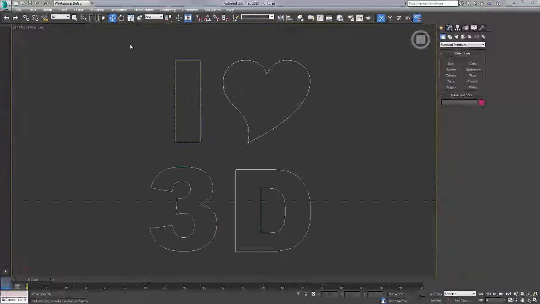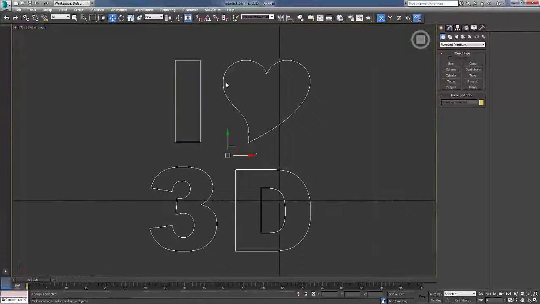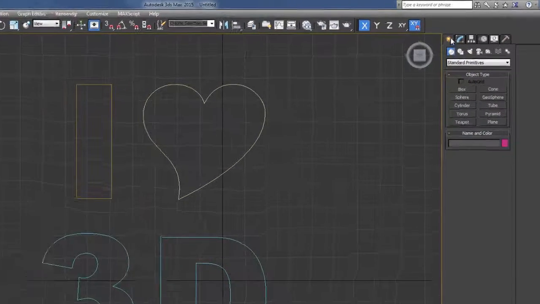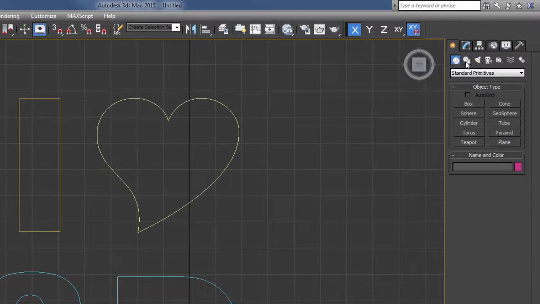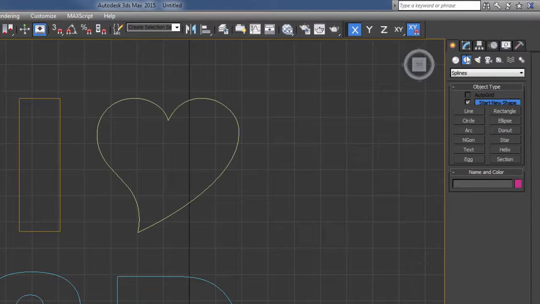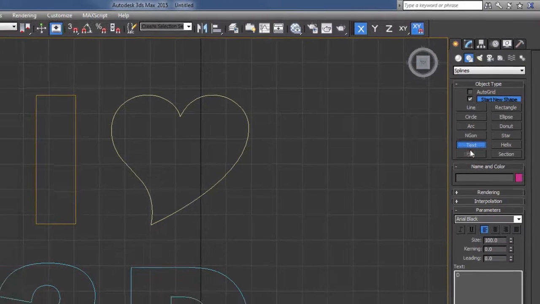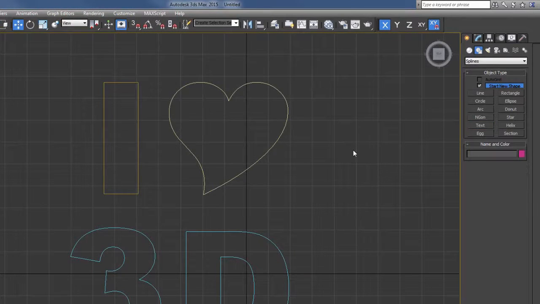So to begin with, we're just going to create some basic text, as you can see on my screen here. And to do this, we're going to use the command panel on the right-hand side of our screen. So we're going to go to the Create tab, then the Shapes submenu, and then the Text tool here. When the text tool is blue, that means it's active, and we can right-click on our scene to turn that off.